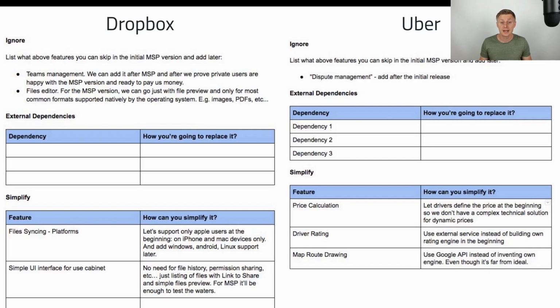So on this slide, you have two examples of the fifth step applied in practice: simplification and breaking down your challenging features into multiple phases. We have 3 sections here for each of these software products: ignore section, external dependencies section, and simplify section.